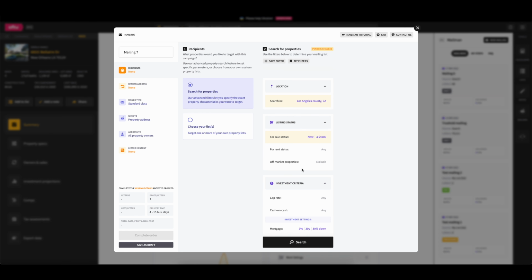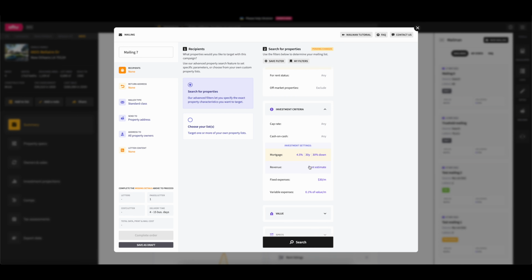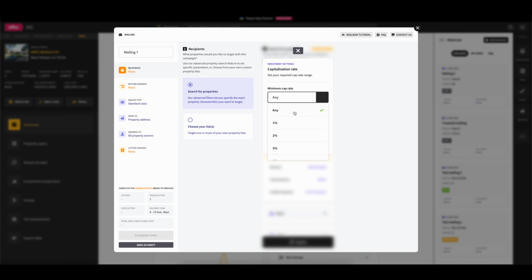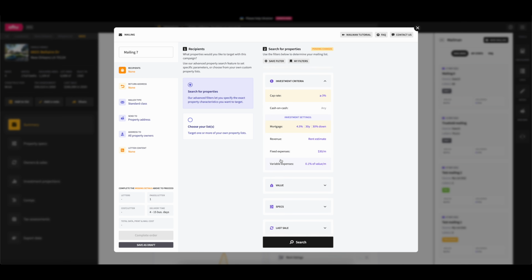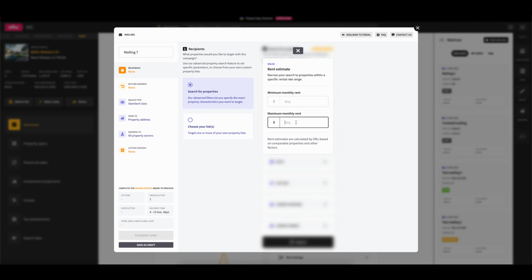Next, we'll set our investment criteria. These filters determine which properties in your selected area will drive the return you're looking for. You can even estimate your mortgage cost, expected revenue, and monthly expenses. Use the value parameters to limit your search to properties within a specific price range or estimated rental rate. Let's target properties with a rent estimate of at least $1,000.